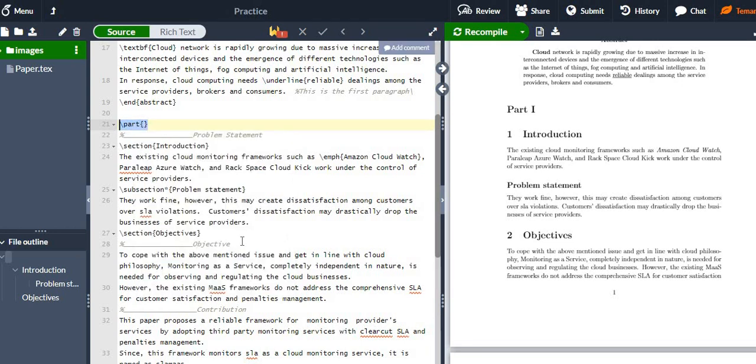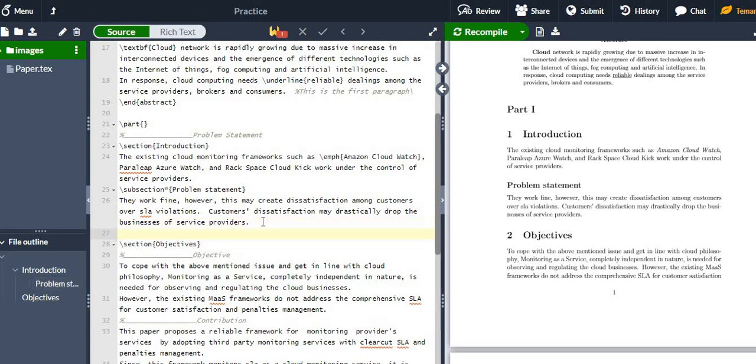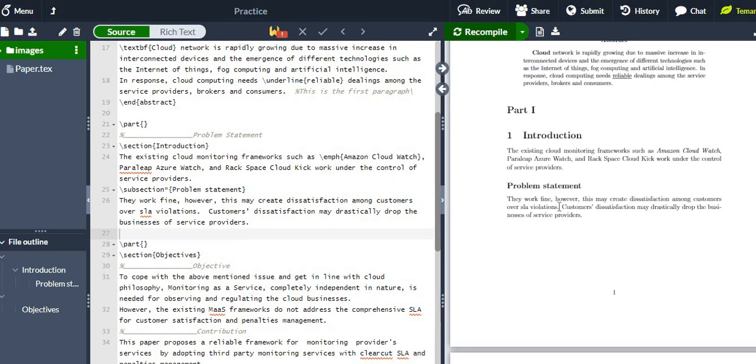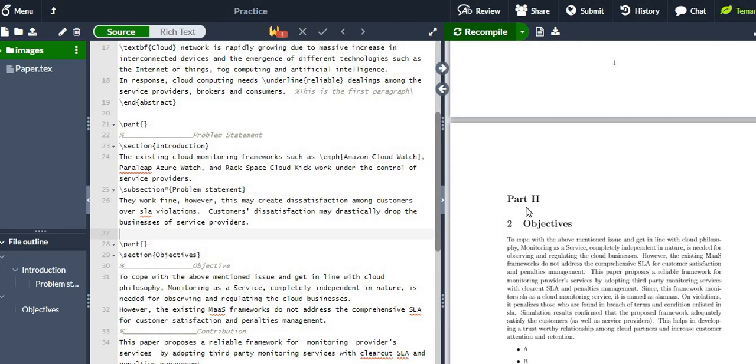Let's create a second part here. Before objectives, I create the second part here, and this will be shown as part 2. You can see that the second part is created here.